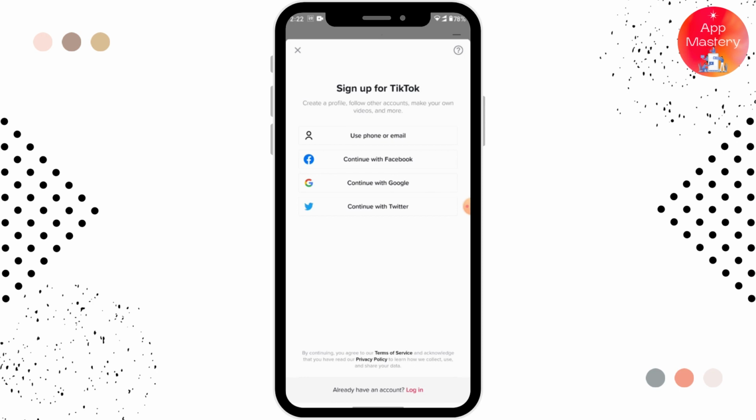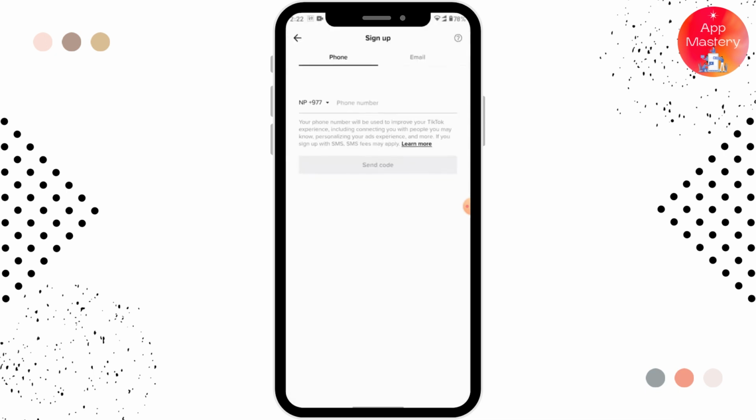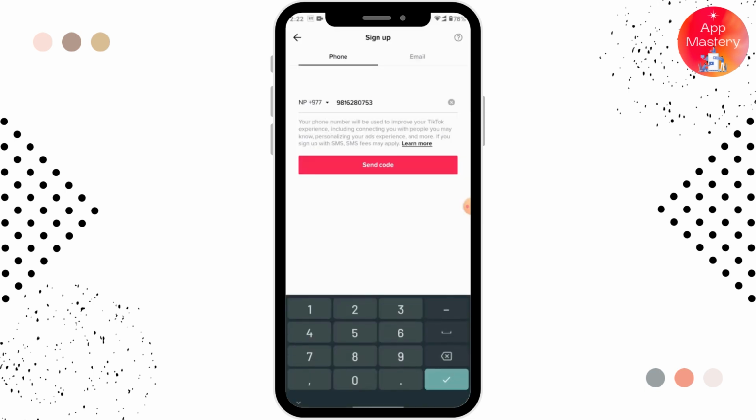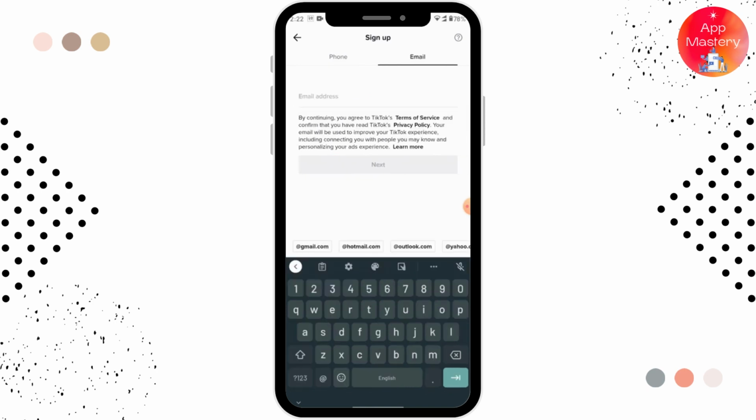But if you already have an account, then on the bottom corner you will have login. You can simply tap on login and then you will be logged in. So for creating a TikTok account, tap on phone or email, and then here enter your phone number, and then you can also use email, which is on the right side. So here you can enter your email address and you can create a TikTok account with your email address.